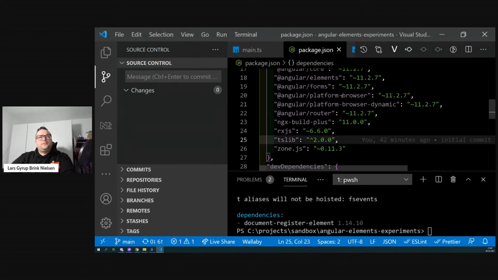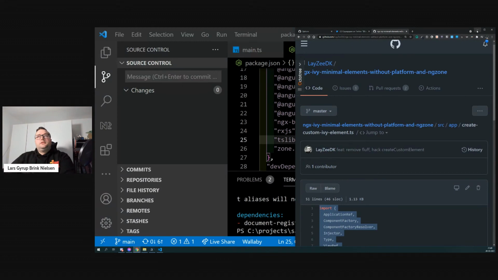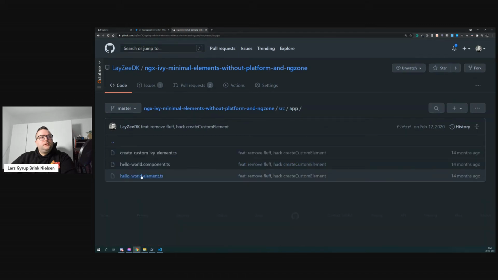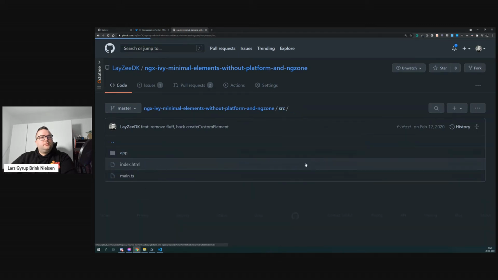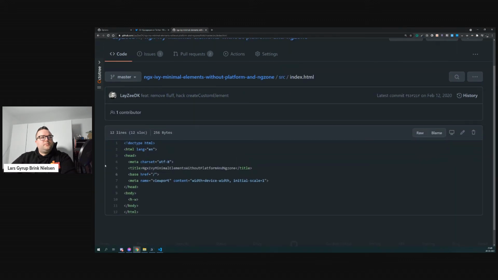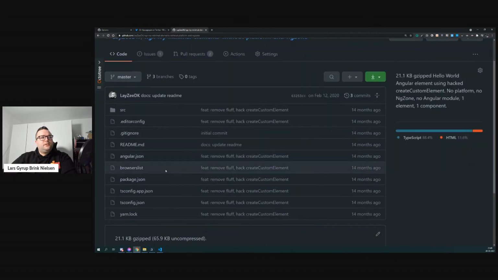Okay, we're actually all set up. Let's just double check that we have everything from this experiment repo. We have these files. We have the main. We also have the same index HTML. Is there anything else? No, we should be fine. Yeah, there's not much in this repo.